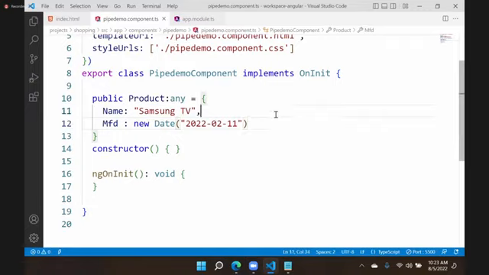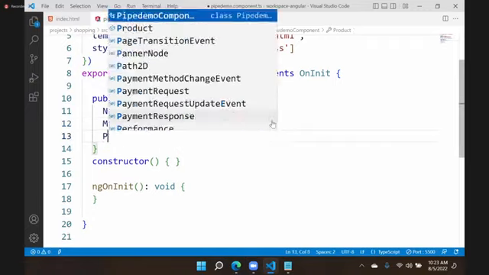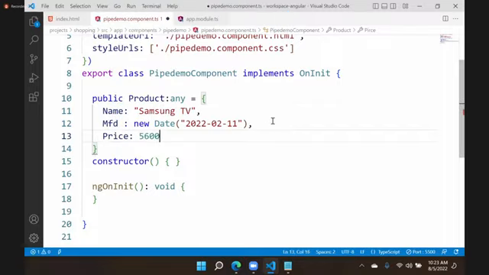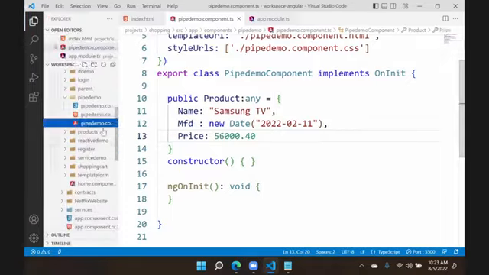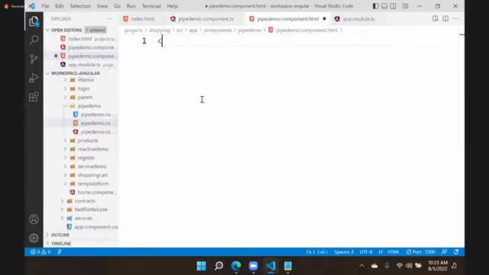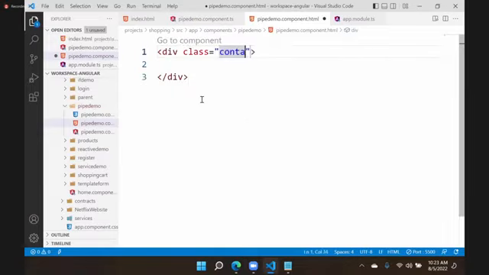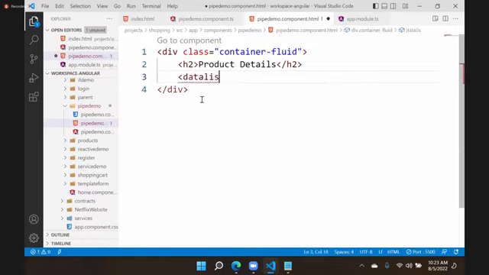And suppose we are having another one, which is price. And price is, suppose, 56,040. But observe carefully when we try to present these details. I am using here a div with class container-fluid, and here I will put a heading, product details. We are trying to present the data exactly how it is available.